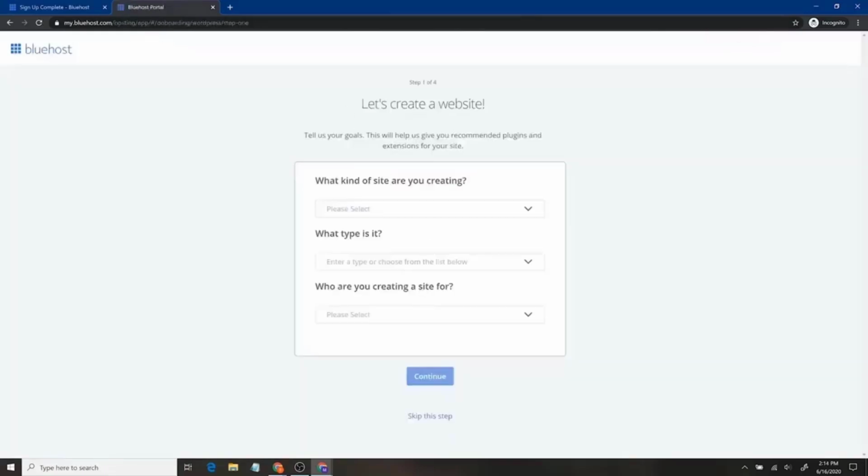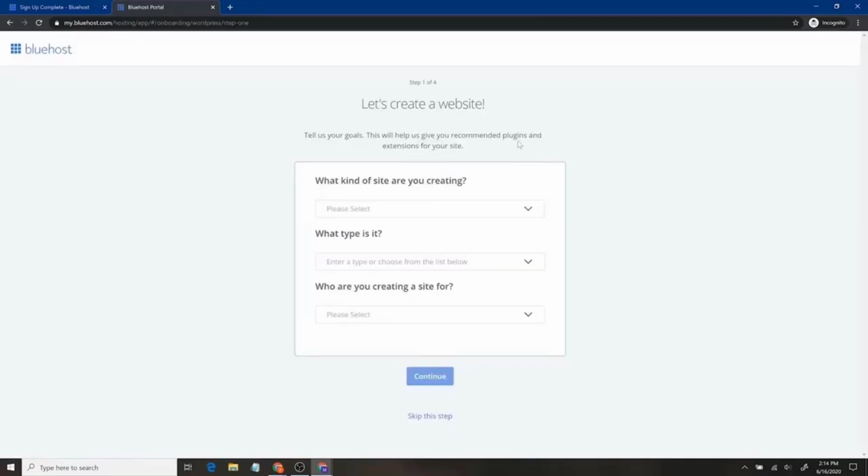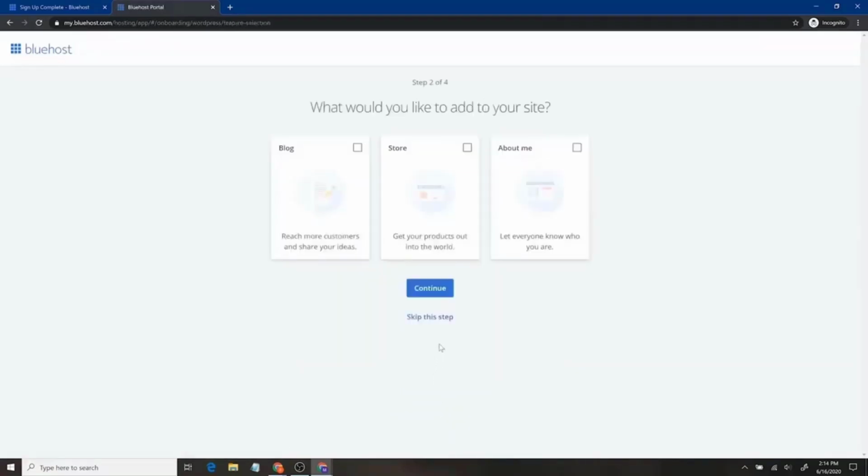So next, Bluehost wants to know a little bit more about what type of site you're creating, and this is so that they can recommend plugins and extensions for you on your website. I'm going to skip this step because we really don't need it right now. Next, they want to know what we should add to our site, so blog, store, about me. I'm going to skip that as well.